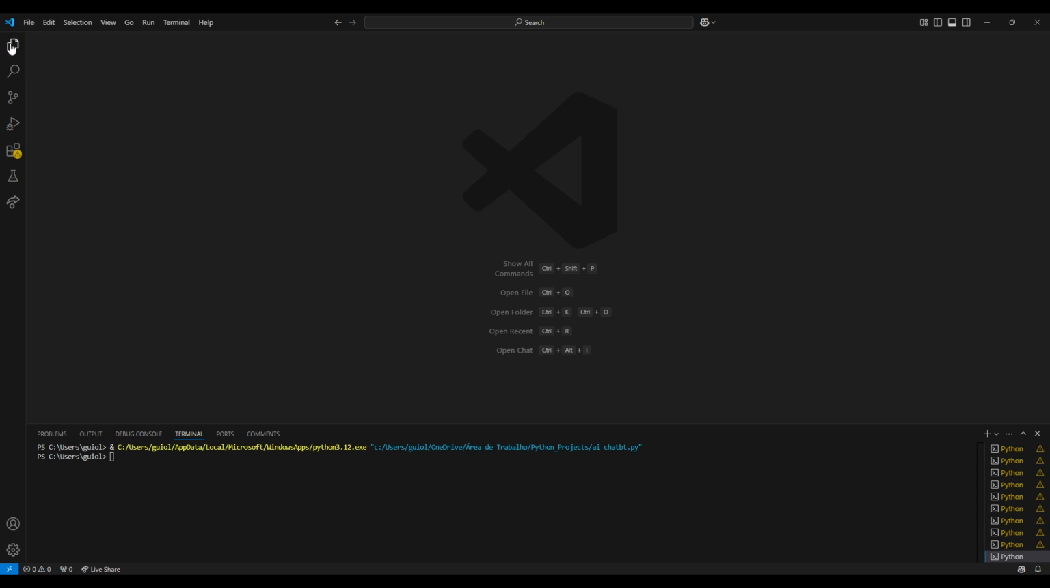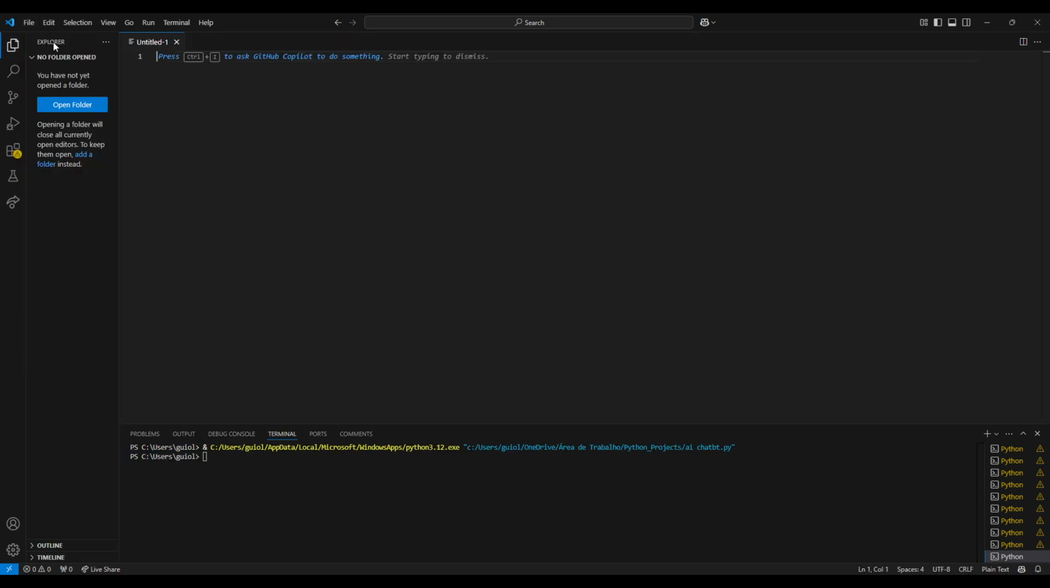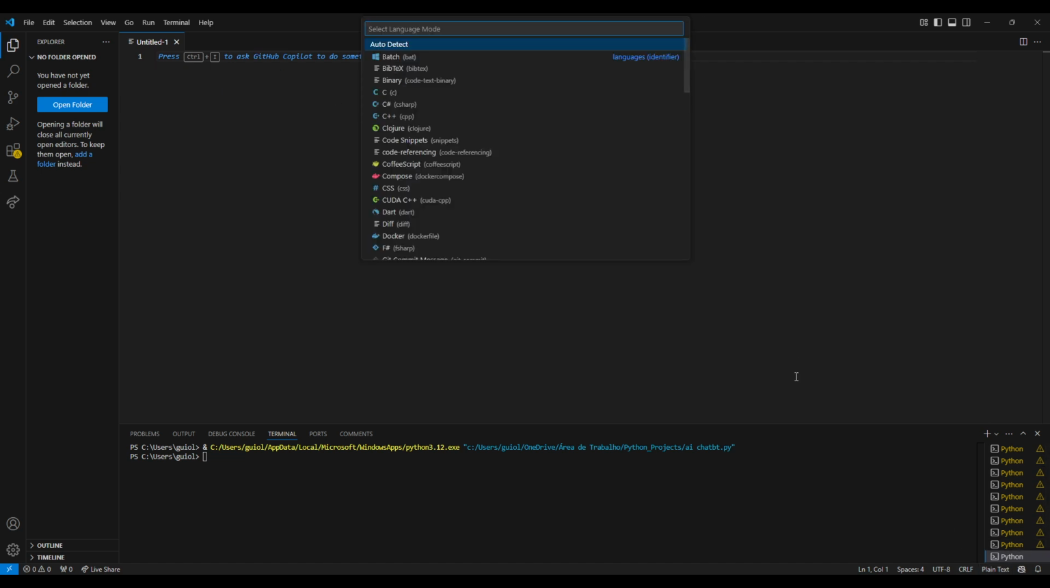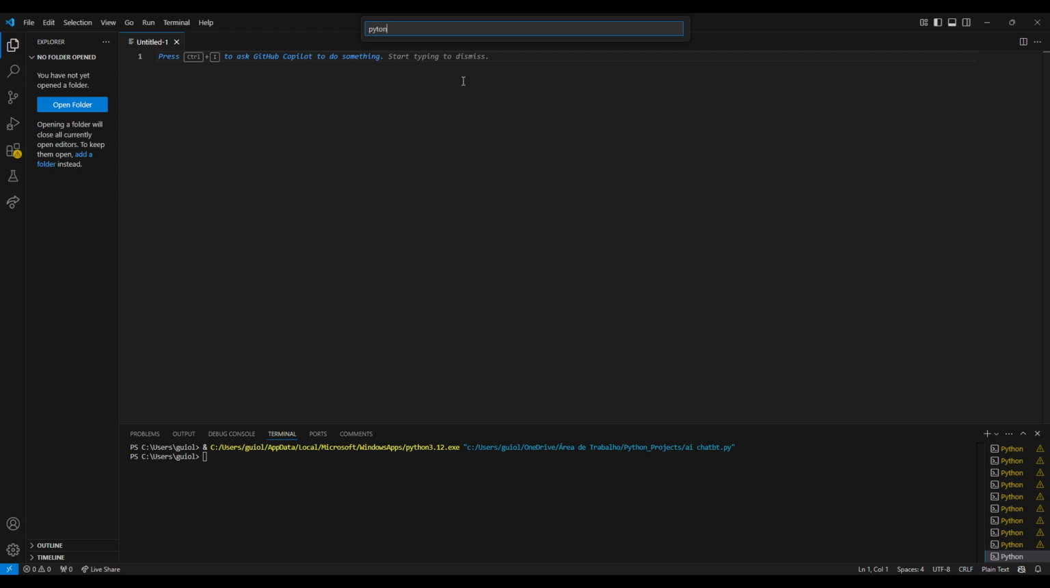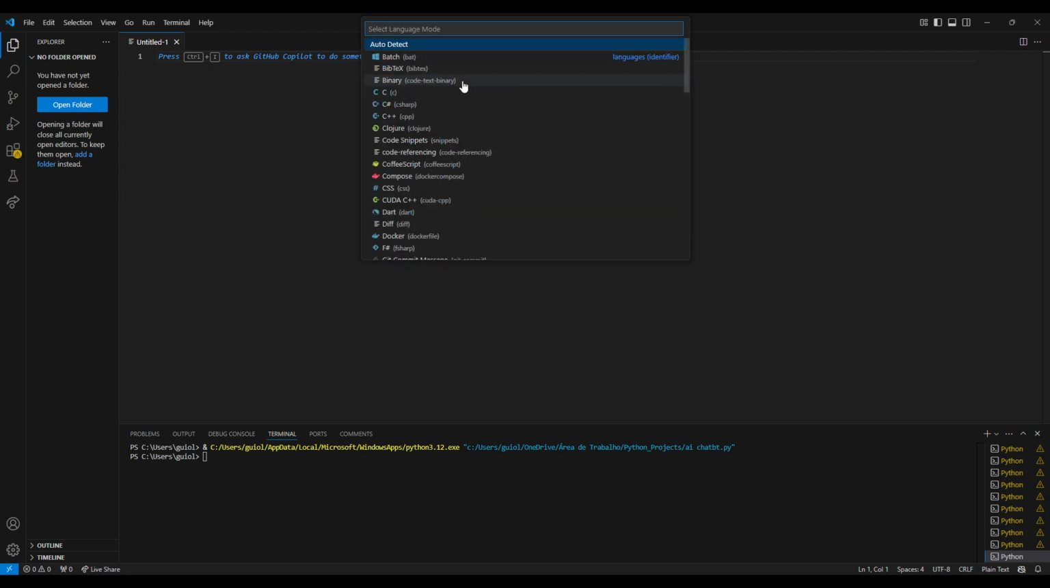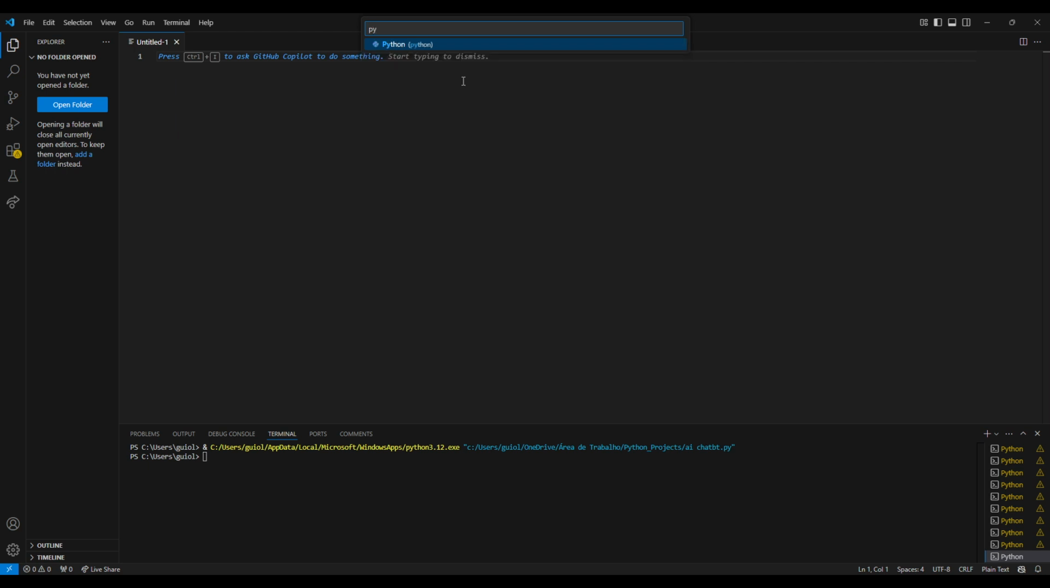So first things first, we're gonna make a new file, and I'm gonna go down here on the corner, and I'm gonna select the language. This is VS Code. This is an IDE, that's what they call it. And selected Python, so my IDE can understand the language Python. So, okay, down here, if you guys can see, it says Python. That means it's already recognizing Python.